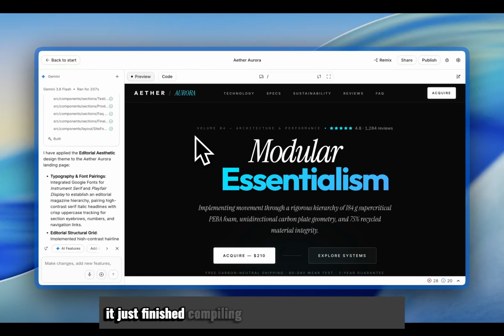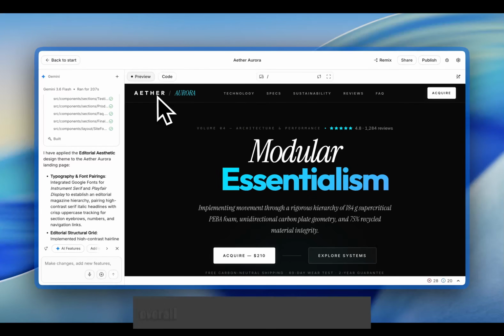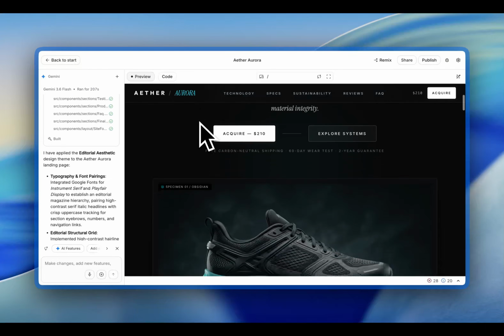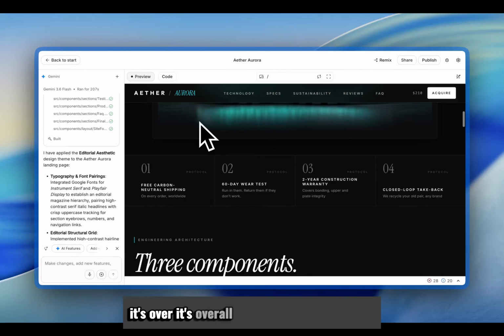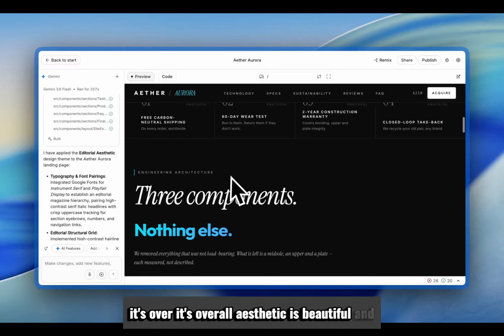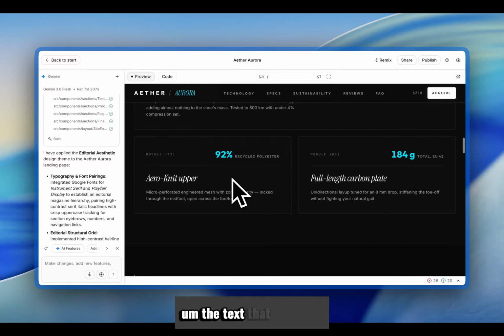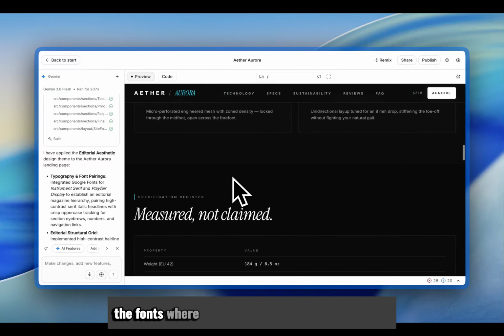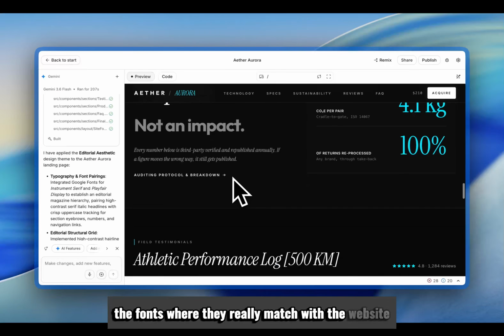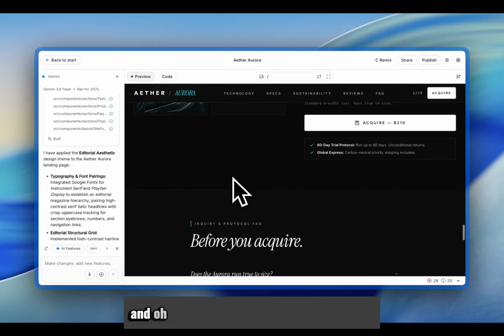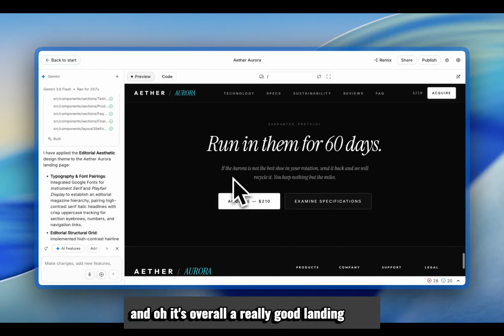It just finished compiling the app and making it ready. Overall, I love this app. It looks so nice. Its overall aesthetic is beautiful, and the text that was used, the fonts, they really match with the website, and it's overall a really good landing page.